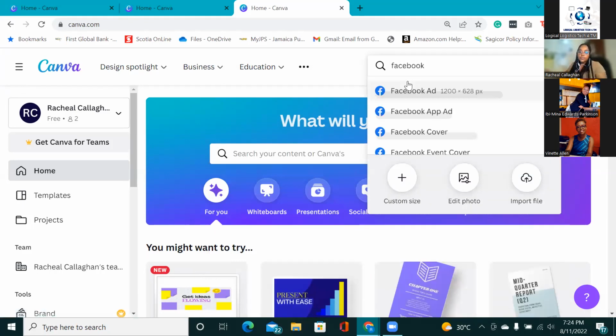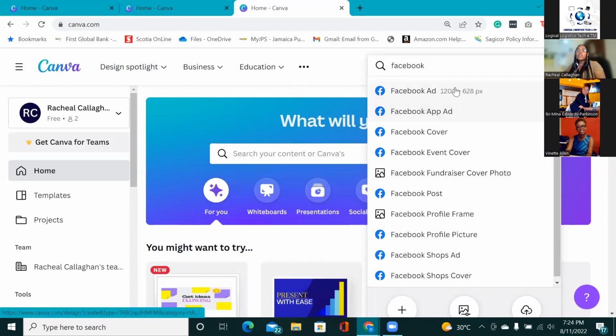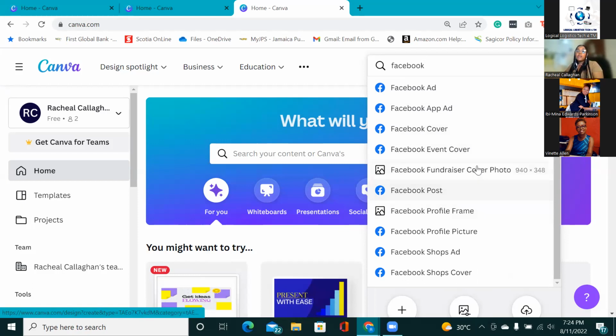And there we go. These are all of our Facebook size options, because we want to do a Facebook post, right, Vinette? Correct? Yes. So all we're going to do is look for the thing that closest matches what we want, and we're going to go ahead and click on it.